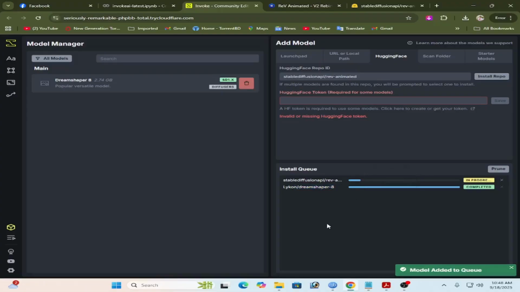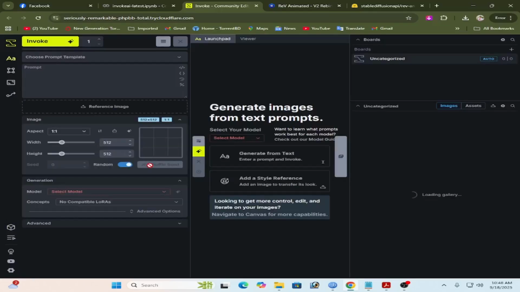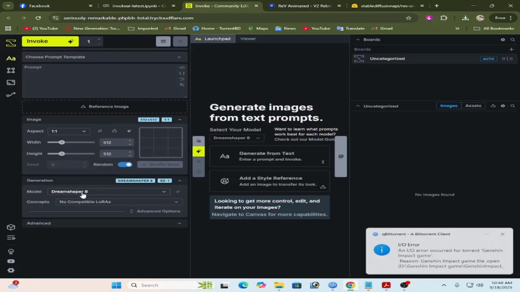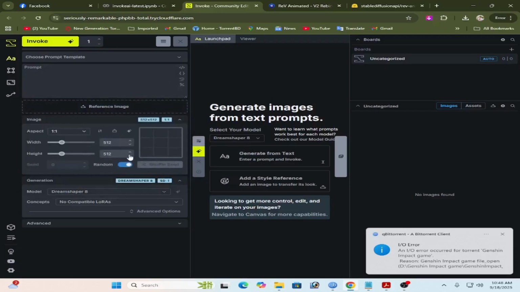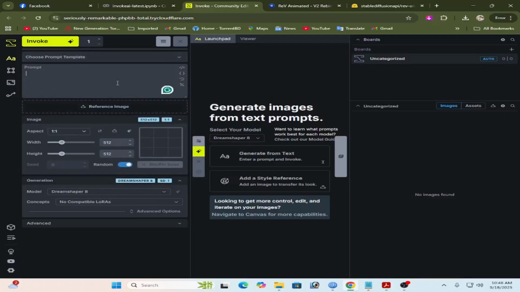While your custom model is installing, let's go ahead and use the starter model to generate some images. Click the double A icon to open the Model Selection panel. From there, choose your preferred model from the list of installed options. In the prompt box, type the description of the image you want to create. Just below that, you'll find the aspect ratio settings. Adjust them to fit your desired output dimensions.